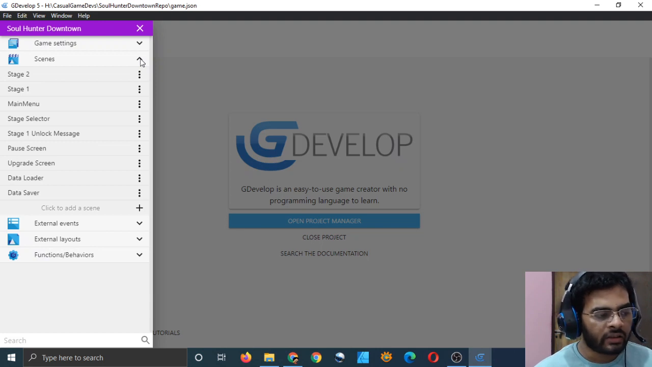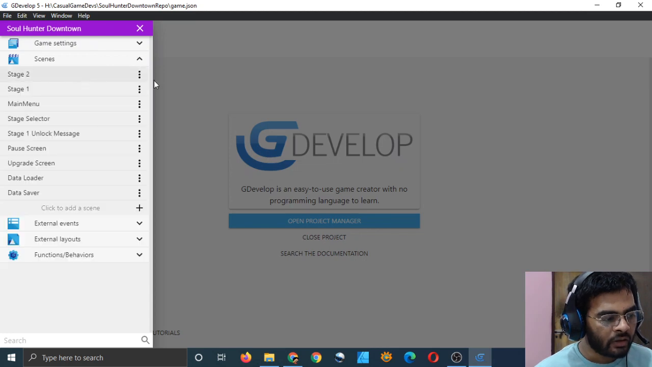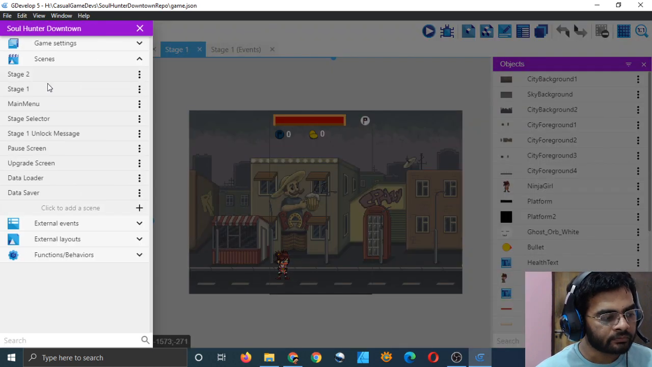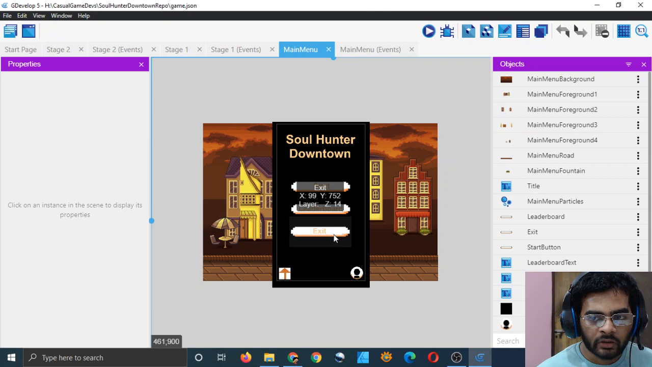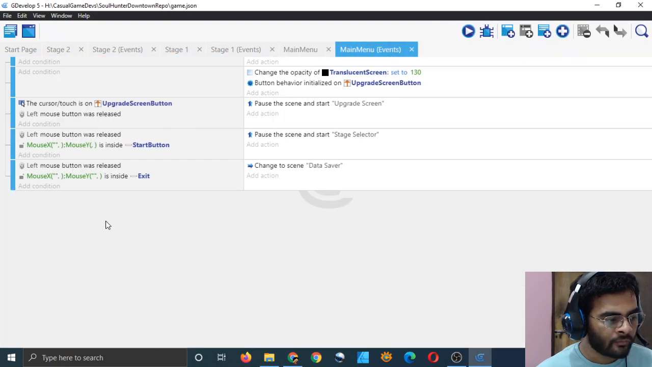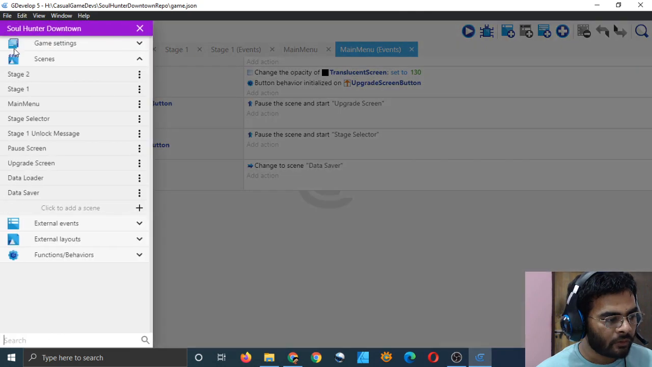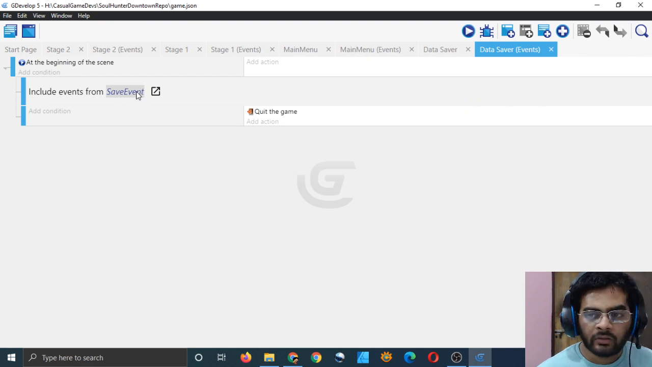But for saving the game, we have to save it in some places, and not just when exiting the game. Right now, we are saving the game when we are exiting the game. From the main menu, when the player clicks on the exit button, we are changing the scene to data saver. And in data saver, we are including the save event, and then we are quitting the game.